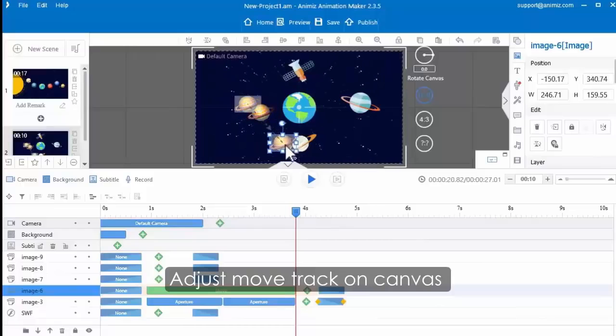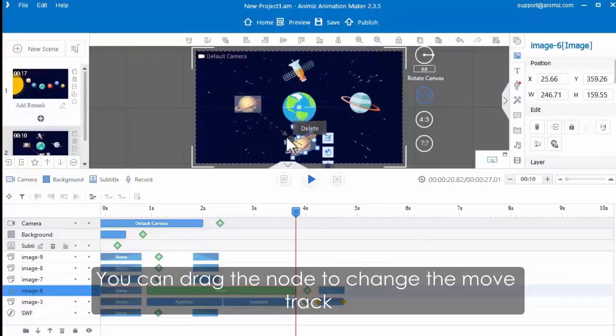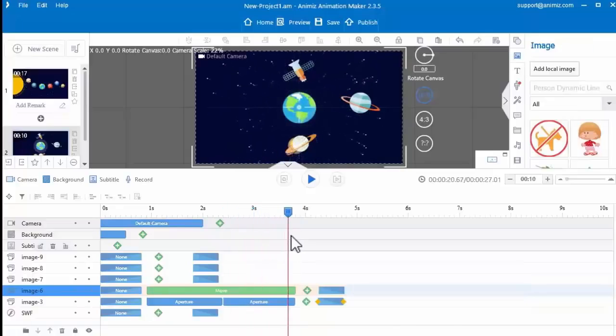Adjust the move track in canvas. You can drag the node to change the move track. Then you can customize other move emphasis effect in the same way.